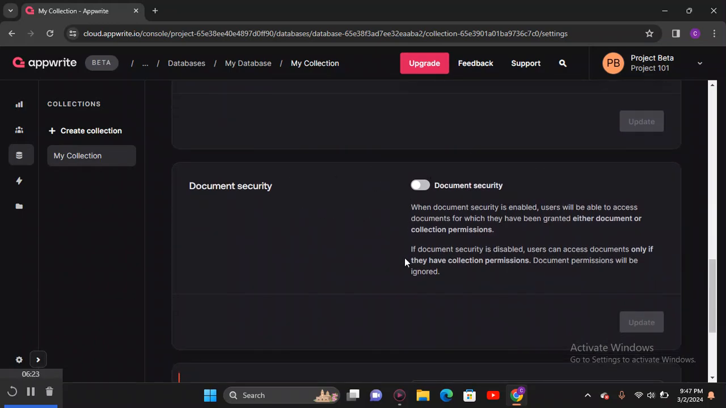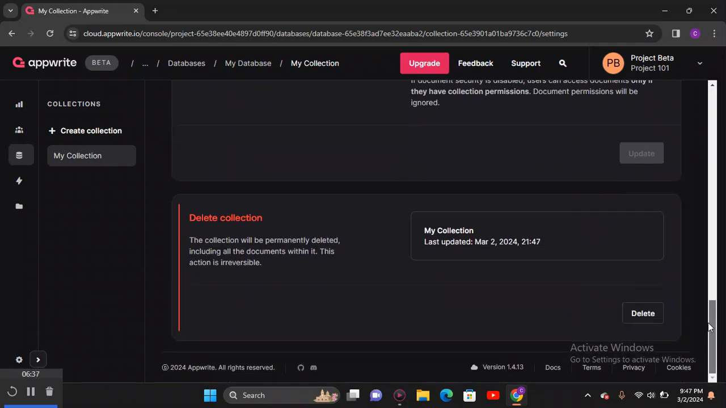So here's the document security. As you should read here, when the document security is enabled, users will be able to access documents. So you can enable that, but I'm not going to do that. It's disabled by default. And here is the final place. You can delete your collection.